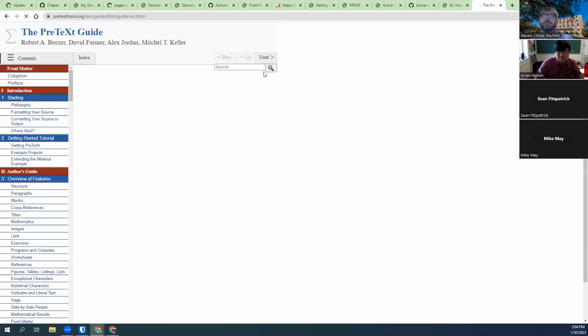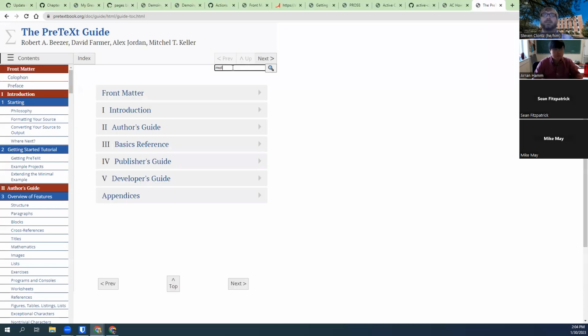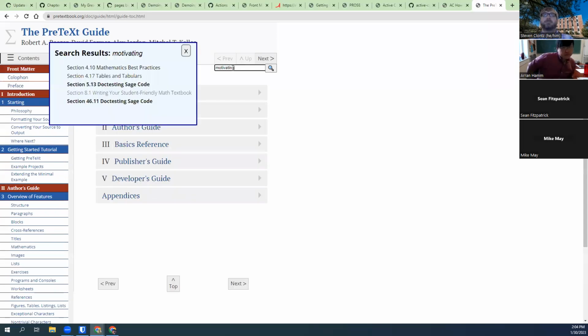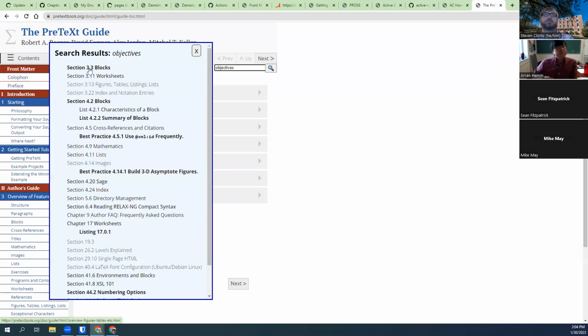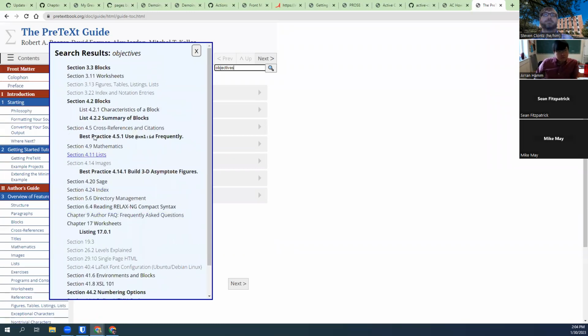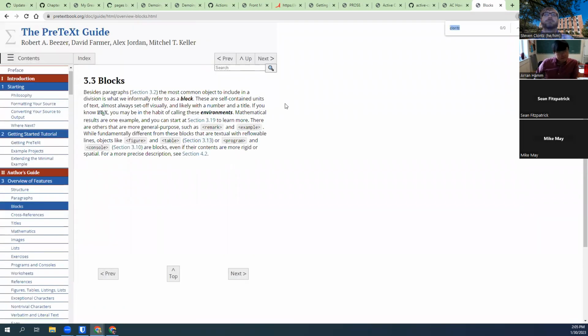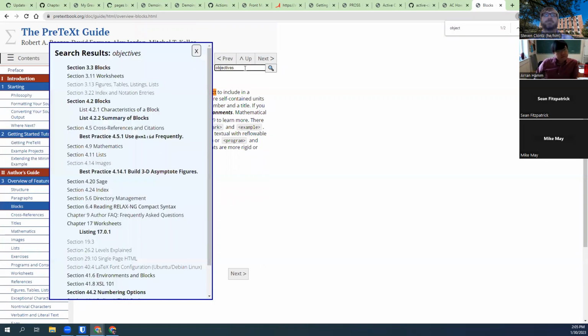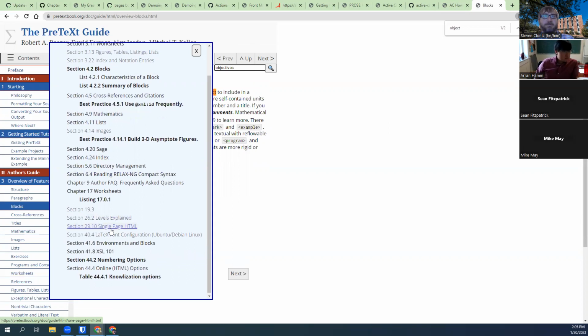And if I want to find motivating questions, see if that shows up. Motivating questions. No, that's not showing up anything. Maybe I have to search for objectives. Search through here. Blocks. It's returning objectives. Okay, so this one's having a little bit of trouble finding right now.